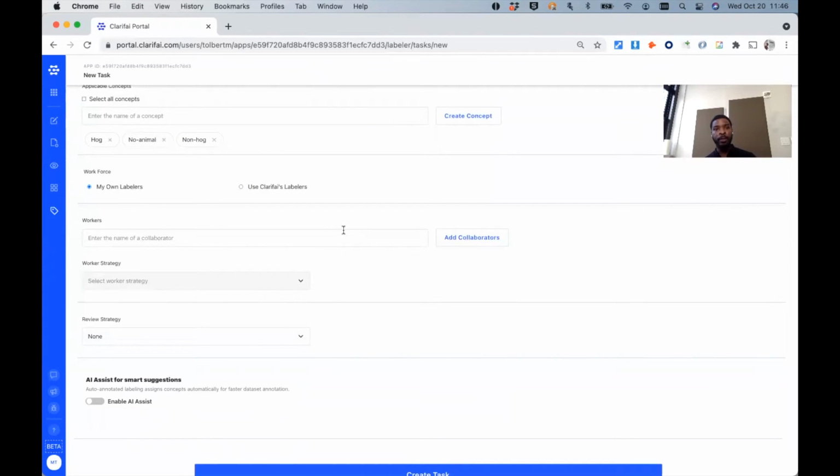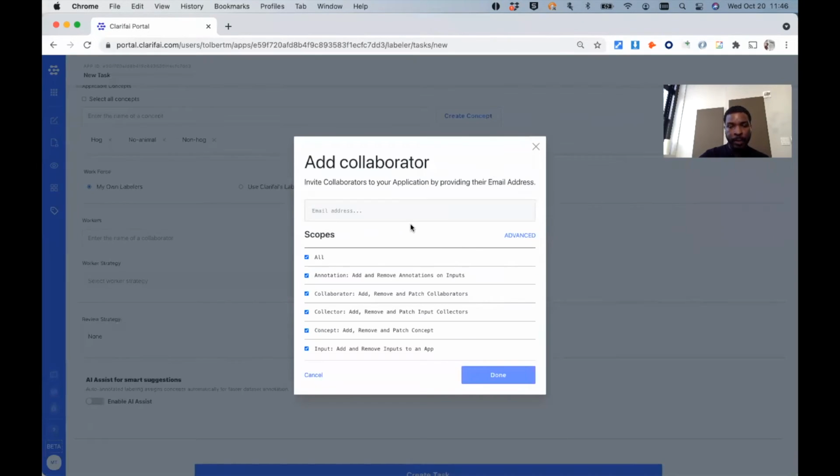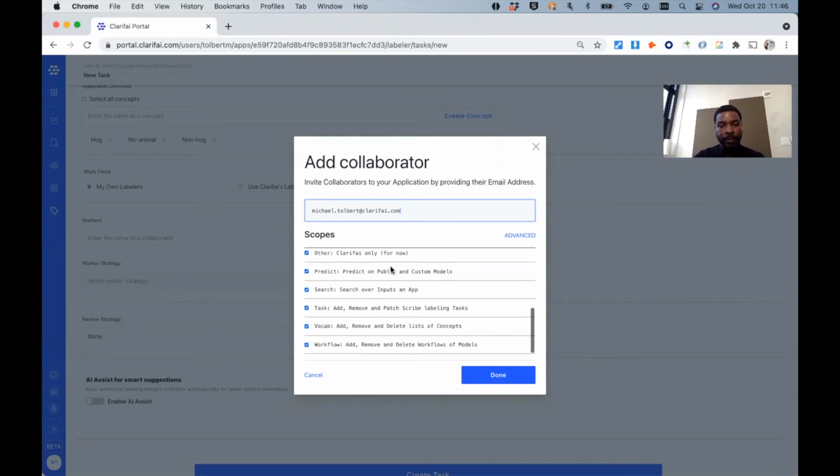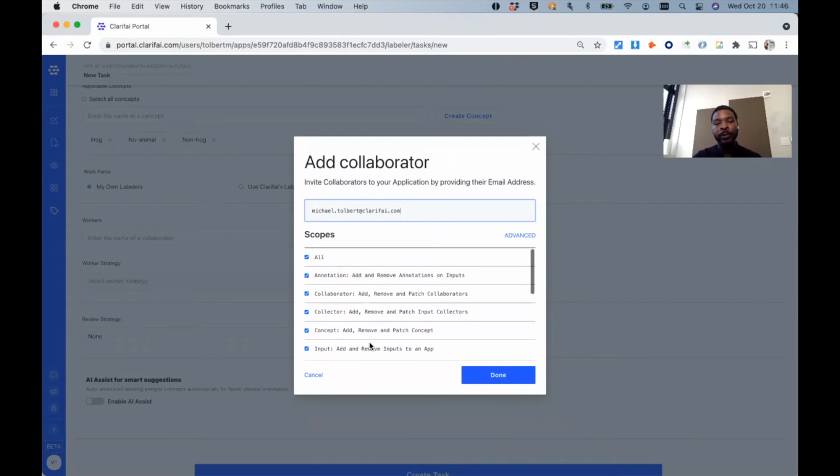What I mentioned earlier about the workers, those collaborators, this is where you would be able to add your team, which I wouldn't have to do because I'm already in this app. But this is where you would do that, and this is where you would specify the scopes, right? So these are all the things that I'm able to affect in this application. So close out of that.